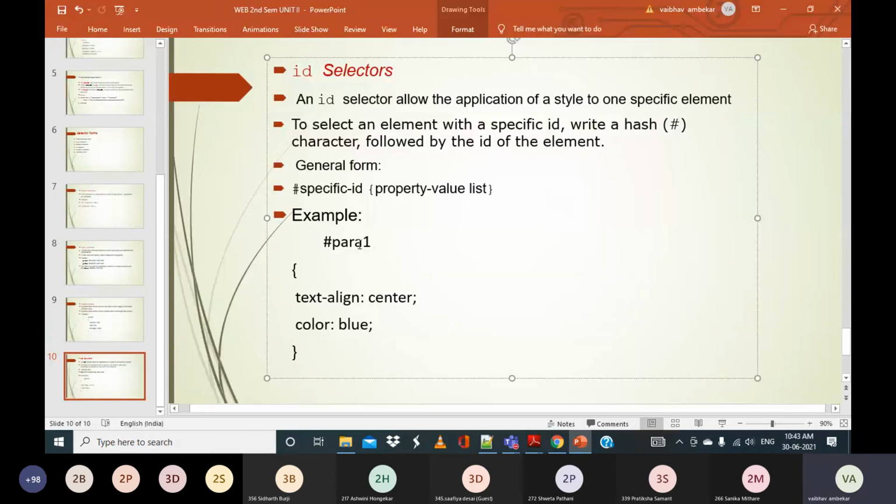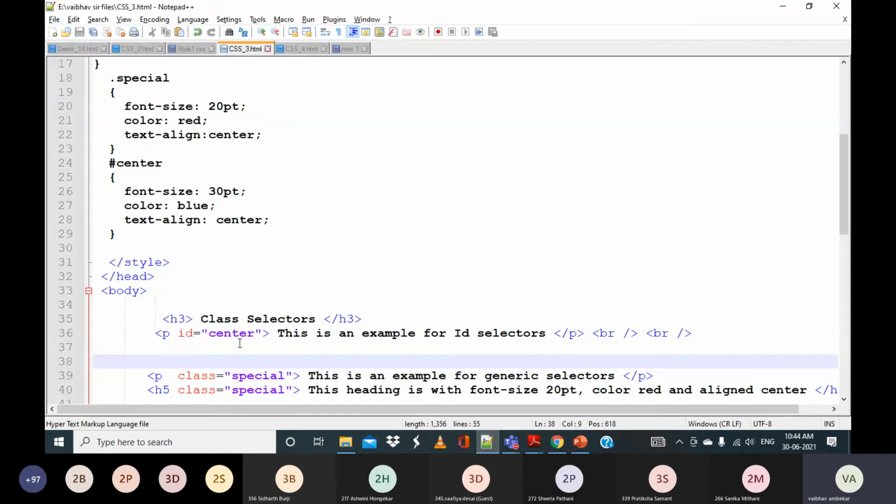So what is the syntax of it? It will be like this: start with the hash symbol, then the name of an ID. Okay, so instead of class, we call it the ID. Then the opening curly brace, closing curly brace, list of properties and their values. The main difference between the earlier selectors and this is that you have to use the attribute called ID. Do not use the attribute called class. You have to use the attribute ID. And what is the name? Center and the information.